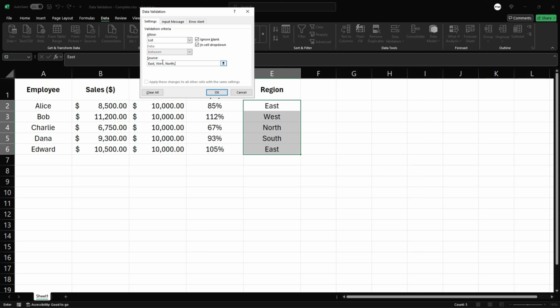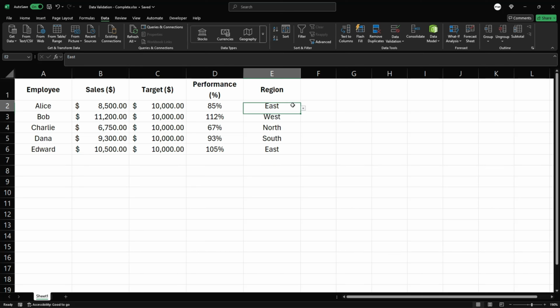Click OK. Now, users will see a drop-down list with these options when they select a cell in the region column. To restrict performance ratings to a range, we'll ensure the performance % column only allows numbers between 0 and 100.